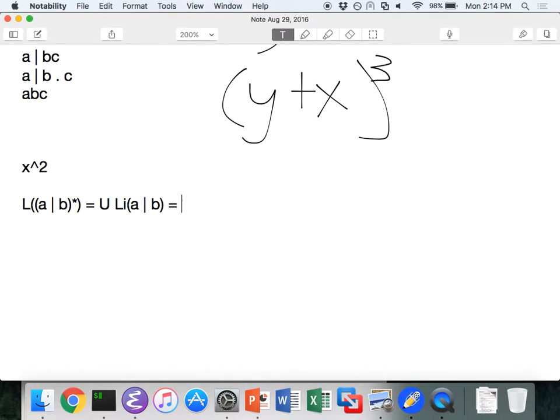And so this is going to be the language, well, first we know it's epsilon. Union with L of (A or B), union with L of (A or B) concatenated with the language described by (A or B), union with so on and so forth. So what's going to be this set? A and B. Yeah, the set containing A and the set containing B.